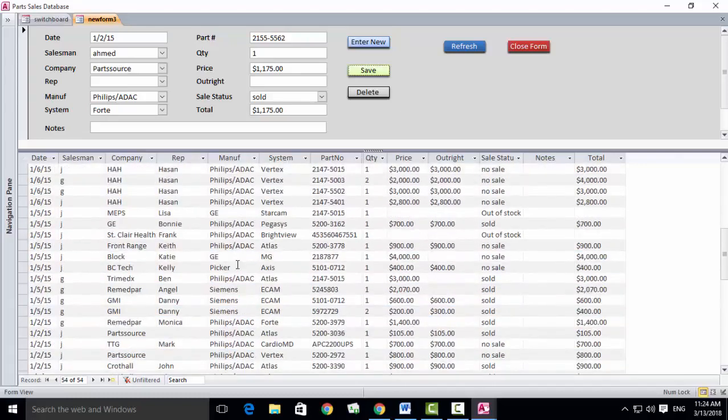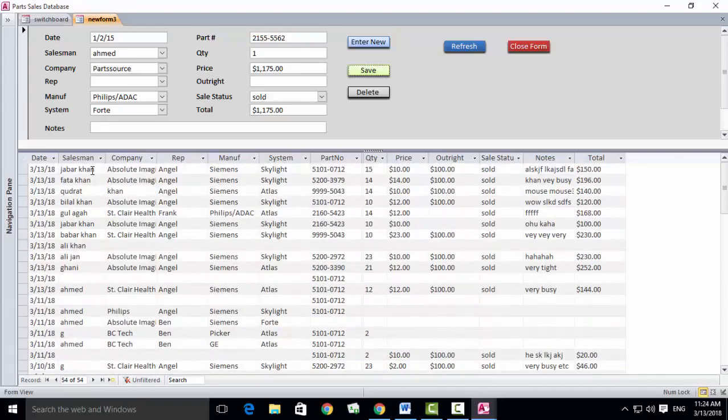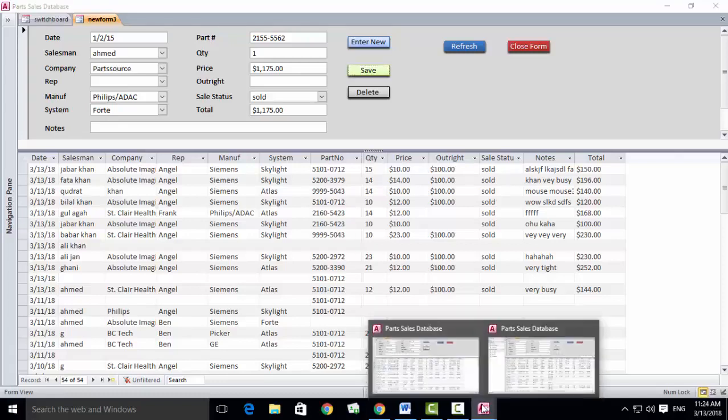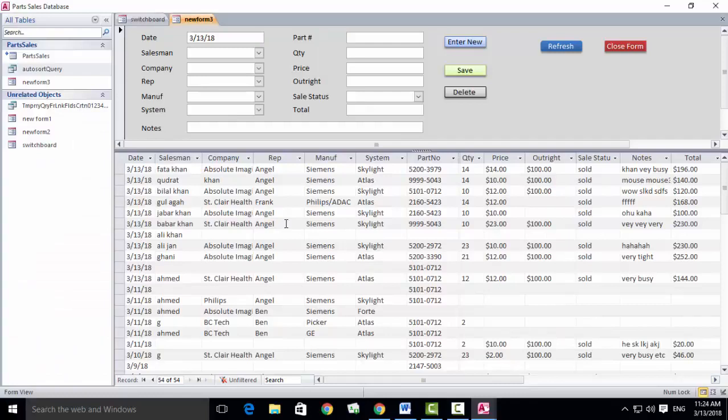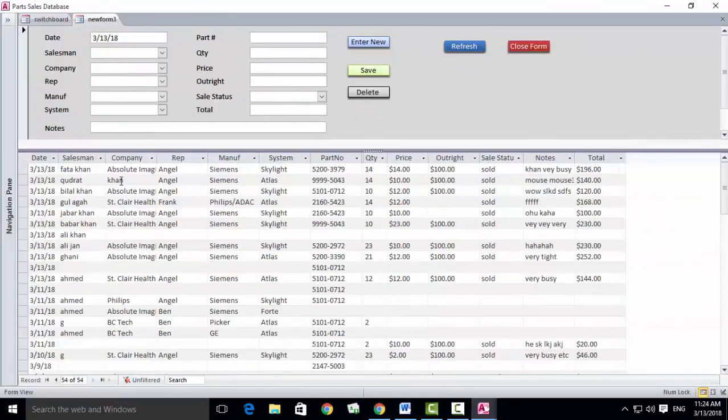Basically the record is here, Jabbar Khan, and it is saved. And now we will go to the second front end and check whether the record is updated there or not. So we'll come here to the second front end, and as you can see here the record is not updated in this end. So now what is the problem? It is not updated. So basically it could not be automatic, because it will then create a problem.